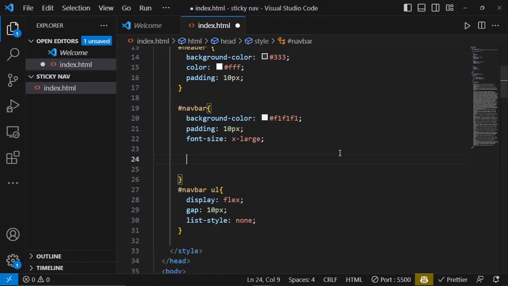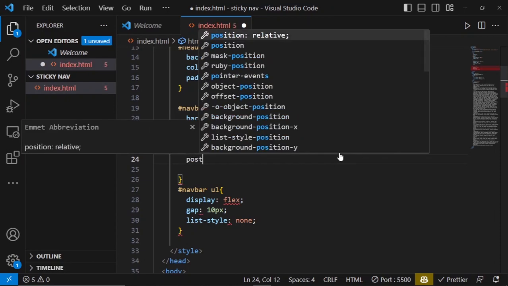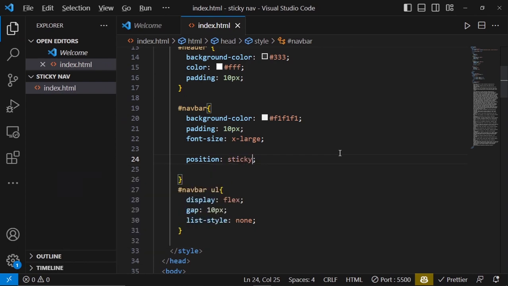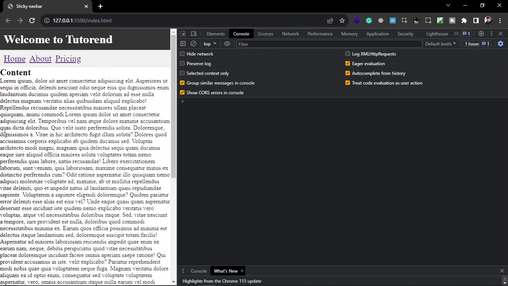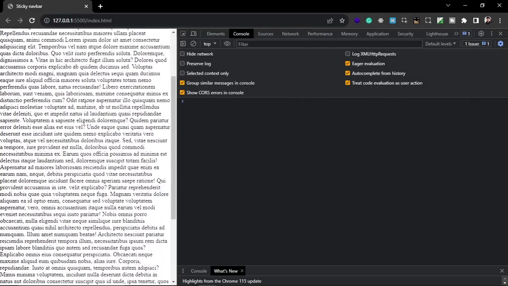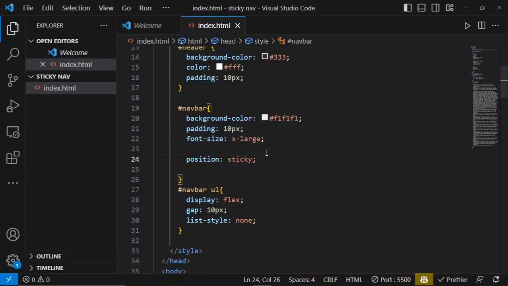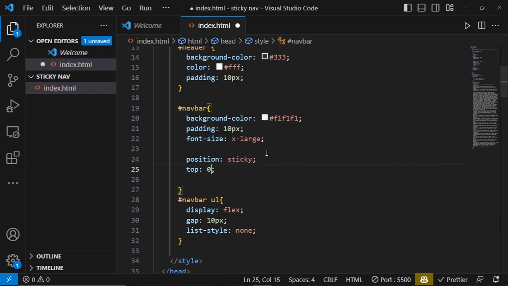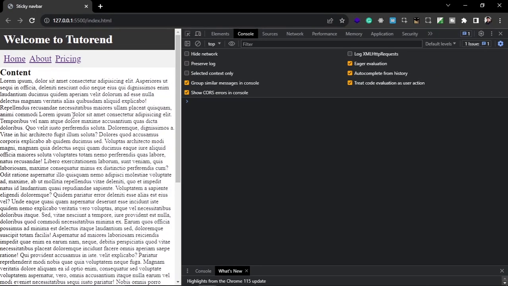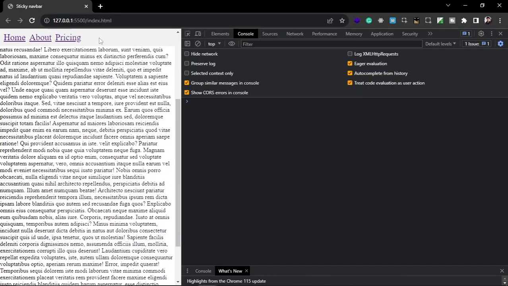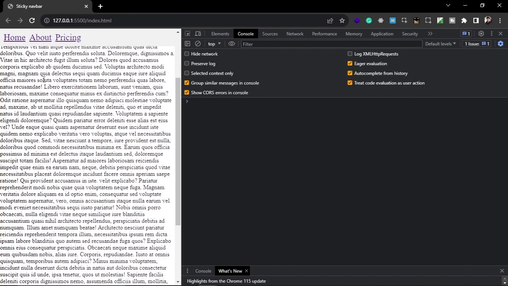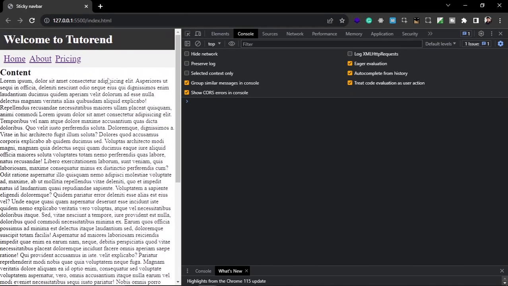For that we just have to style this navbar by setting its position to sticky. Now if I refresh it, you can see this is not yet working because you have to also give it the top value or the position. So for now just give it top value 0. Now whenever you scroll this up, you can see this is our navbar and it is sticking on the top, from the top 0 pixel. This is how you can implement this sticky navbar feature with just position sticky.